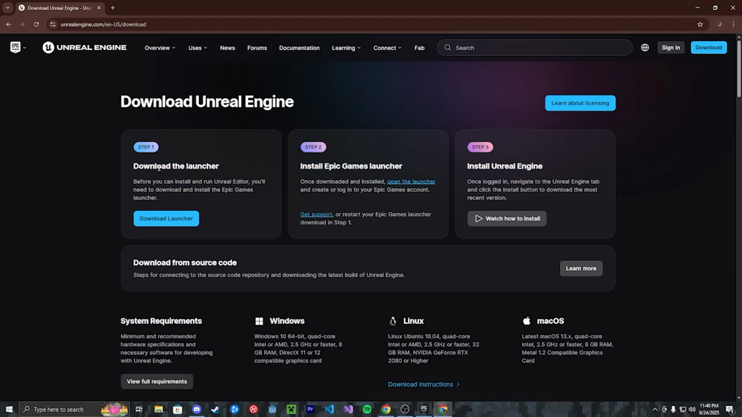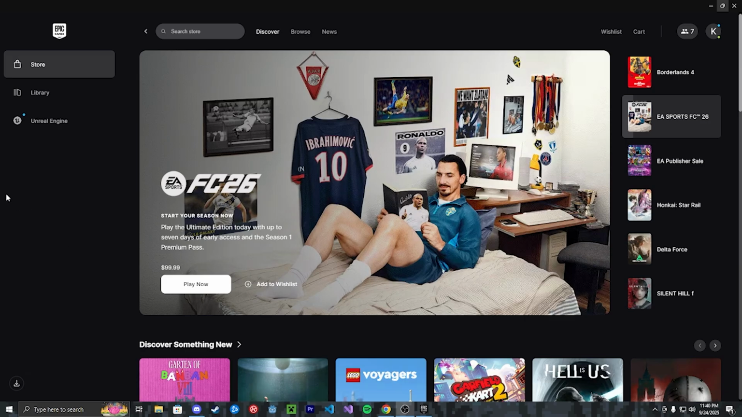So first we have to download the Epic Games Launcher. So we can go ahead and click this install button and just download the Epic Games Launcher. And you can go ahead and open this up. So once you install the Epic Games Launcher and launch it, you should be met with a screen like this once you log in. And from here, on the left side, you can go to Unreal Engine.